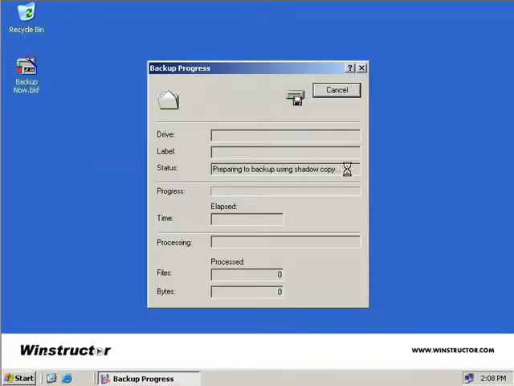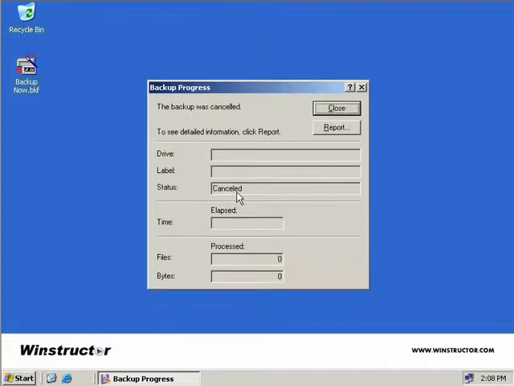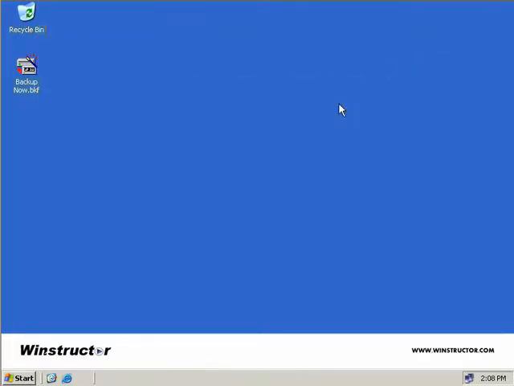Now if for some reason you do wish to cancel the backup, you can simply come up here and click cancel. And then we'll get a message which asks us to confirm if we do want to cancel this operation. Now for the moment I'm actually going to click yes. And now we can see that our backup was cancelled, and over here we have a report button to tell us a bit more information about what occurred during our backup. So if we click on that, it'll open up a text file, and this just simply tells us that the operation didn't successfully complete. So what we'll do is we'll close that there, we'll close here again.